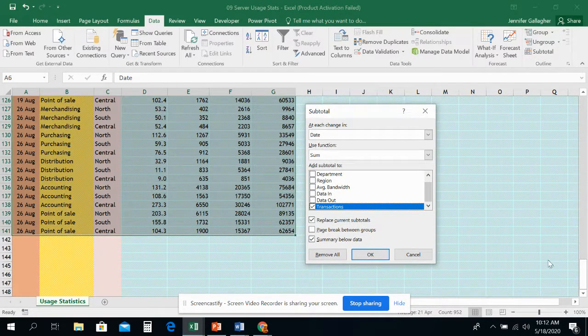So I take notes on this dialog box. Add each change in. Okay. Add each change in is how do you want to sum. Where do you want the row that has the total or the average or the low or the high, whatever function is that you're doing?